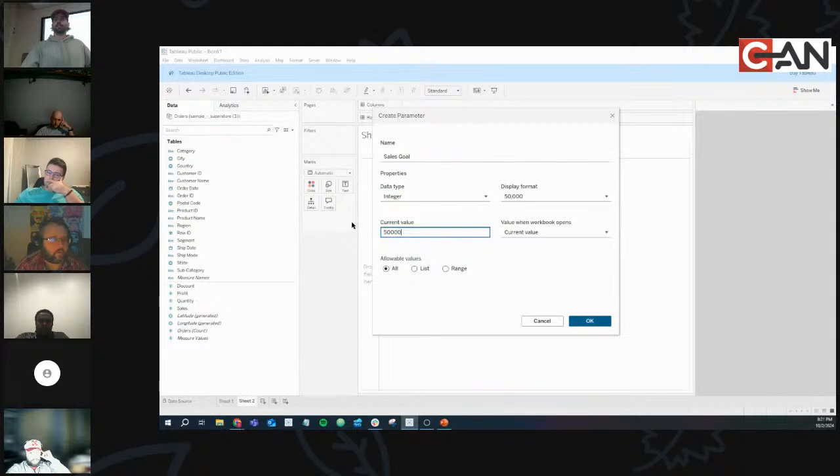Over here, right, we have our dimensions, we have our measures, we now have parameters. So let's see what this looks like. All you have to do is click the arrow here and click show parameter. All this is a number right now. It's 50,000. I can change it to be 20,000. I can change it to be.